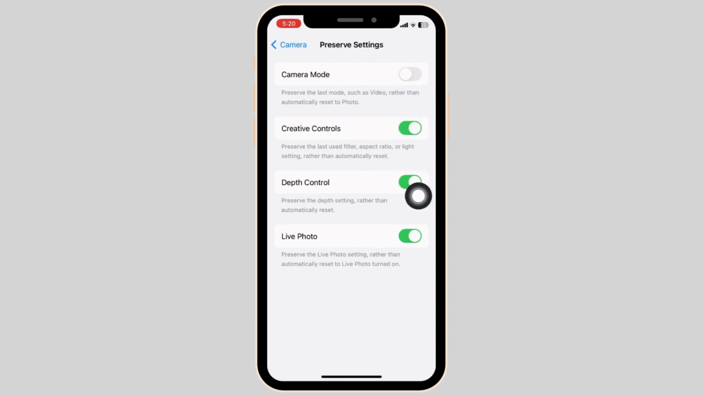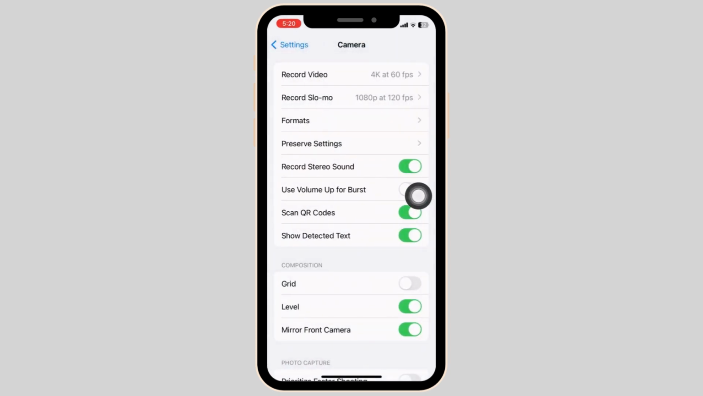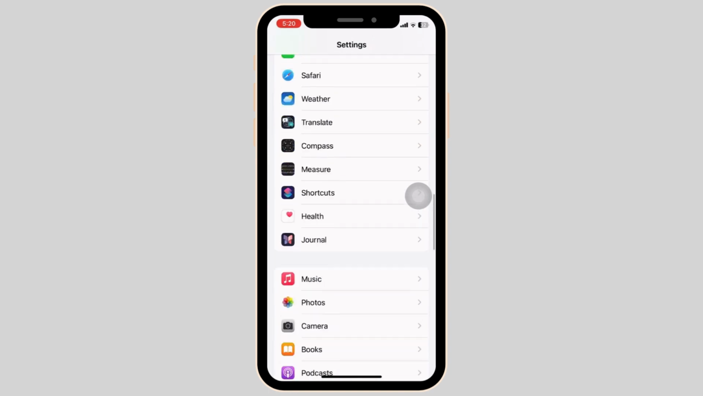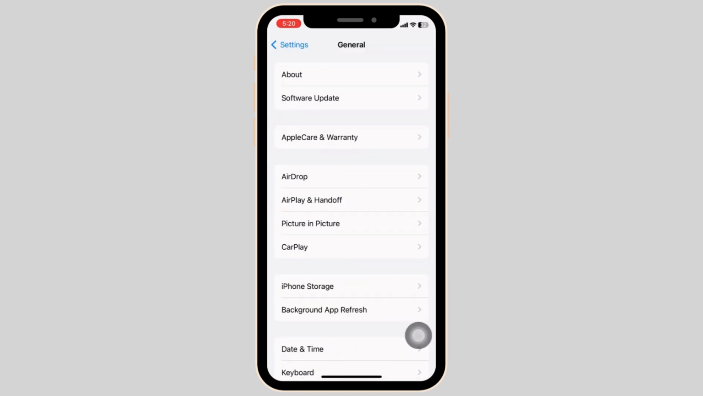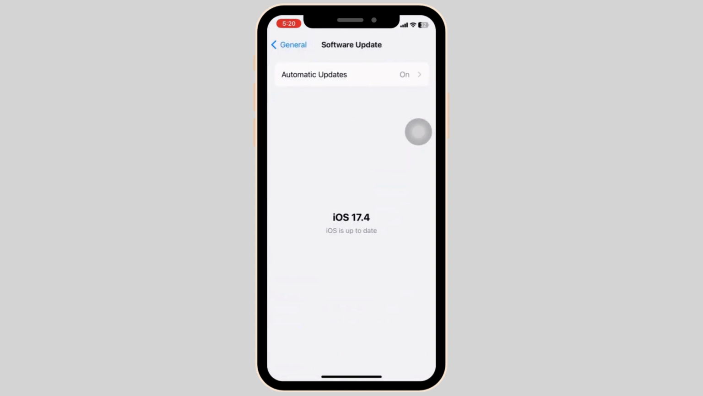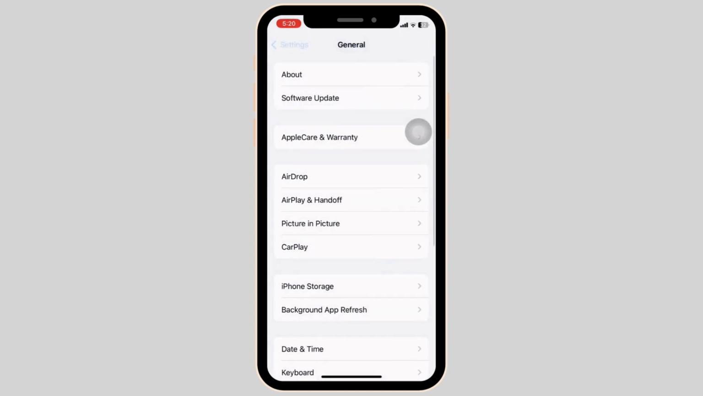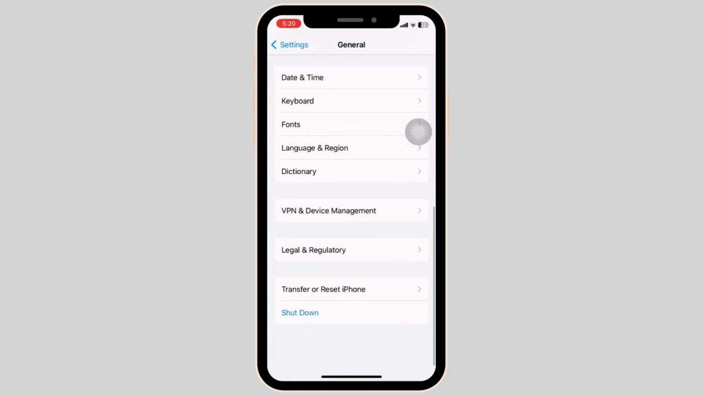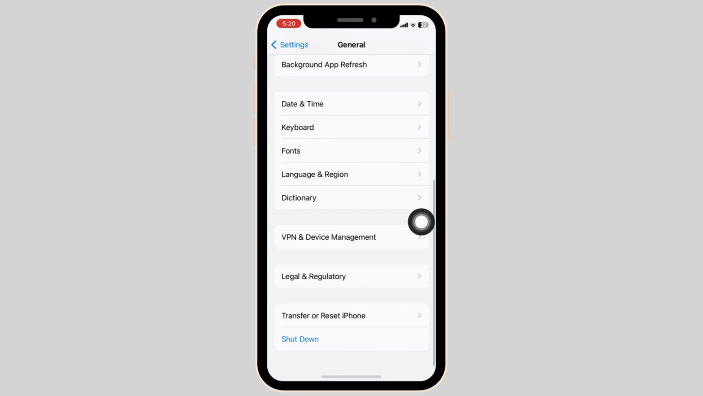Now, if this does not solve the issue of the portrait mode, you can go back up in the General section of the Settings app. Make sure that the software of the iPhone device that you are using is up to date to the latest version. Once you have updated your software, in the General section, you can scroll all the way down and try to restart your iPhone device.